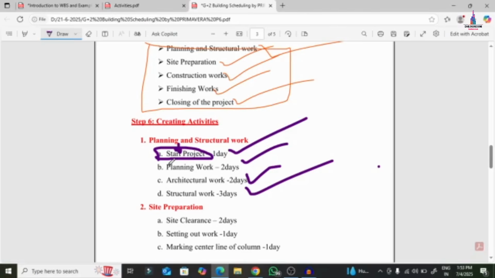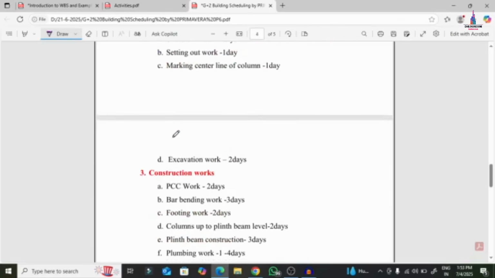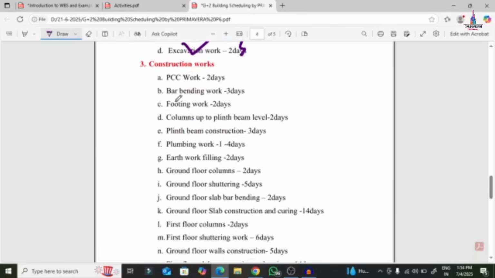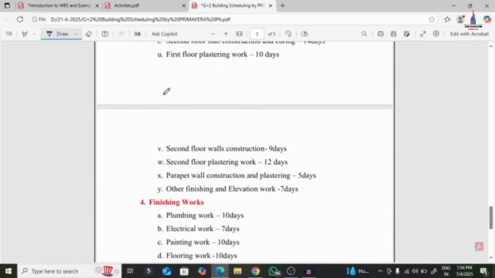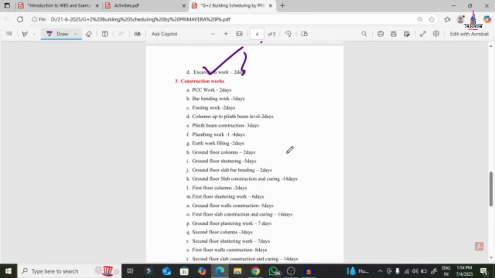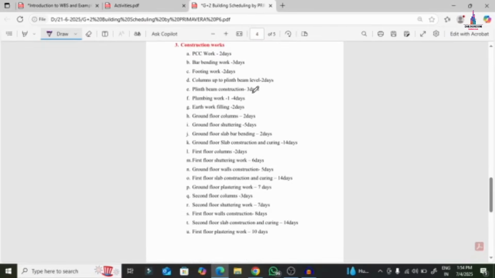This is the first WBS. Under that first WBS, we have the 4 activities which exist here. Again, site preparation. Under the site preparation, we have the 4 activities which exist here, namely site clearance, setting out, marking center line, excavation. These are the 4 activities. And the construction work, which has plenty of activities here. Mostly it has 25 activities for the project. Okay, this is the construction work.